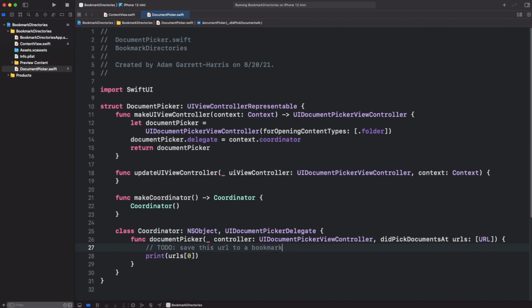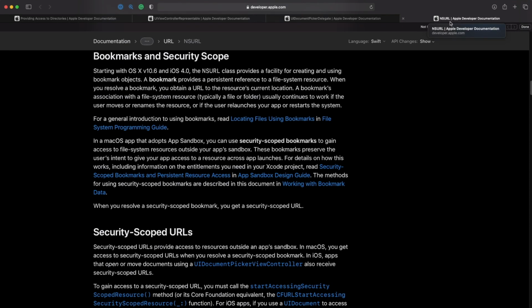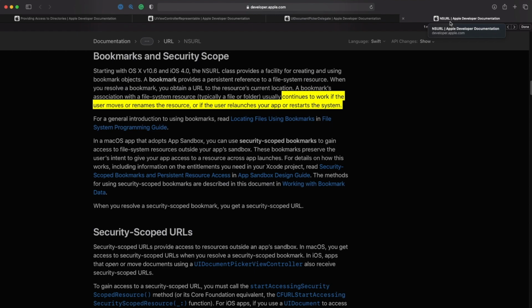What is a bookmark? According to Apple's documentation on bookmarks, it's a piece of data that you can convert a security scoped URL into. You can then convert a bookmark back into a security scoped URL later. Why not just store the plain URL? Well, a bookmark lets you find the current location of the URL even if the user moves or renames the resource, or if the user relaunches your app or restarts the system.